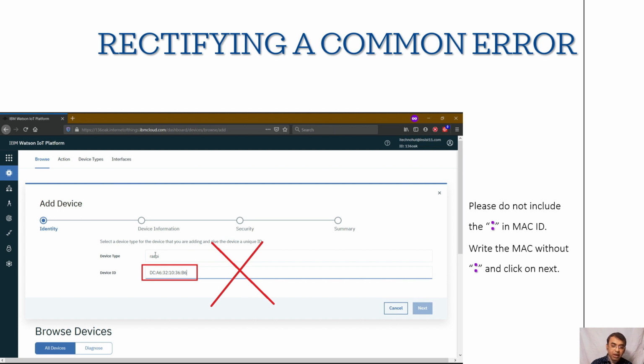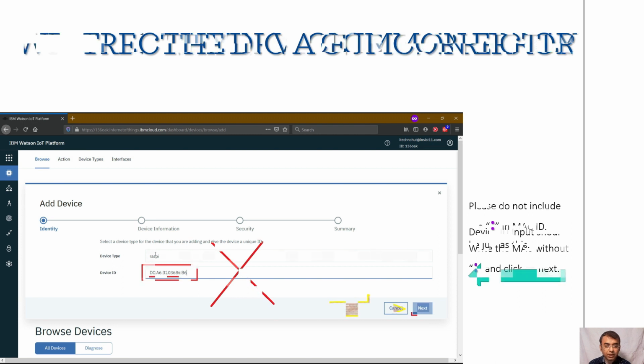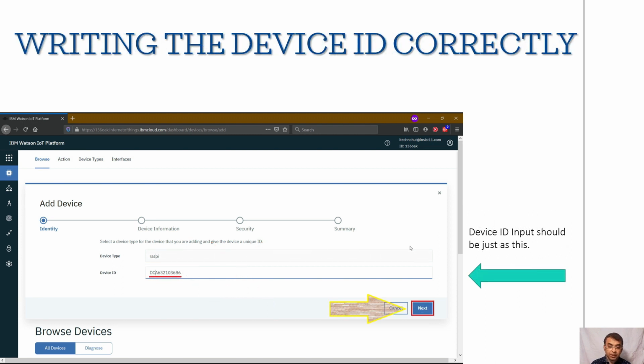So copy this MAC address and paste it over here. But point to be noted, you have to remove all colons. Guys, you can see from the presentation, this is the correct one. But I'll tell you one thing. Nowadays MAC address is not mandatory, so you can use other identification also. Let's say, you can give Raspberry Pi also as your device ID.